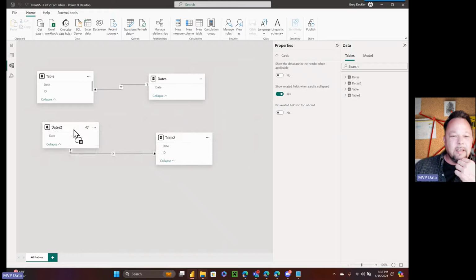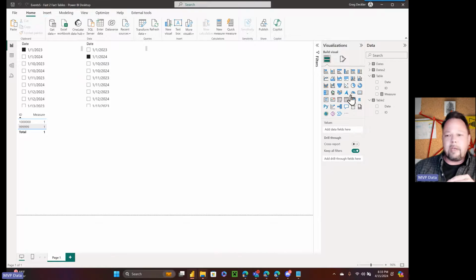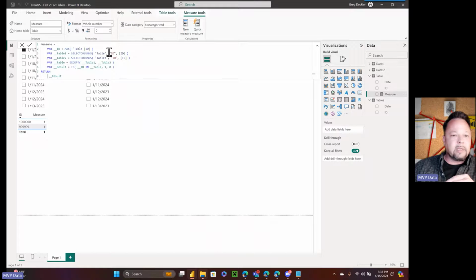All right, so one way to fix this is, what if we duplicate our fact table? We have one fact table connected to our date table and the other fact table connected to our other date table. So these are just duplicates of each other. We wire them up this way, and now we can have our measure. We select from table and from table 2, do an EXCEPT across them, and then same thing. Again, I could use COUNTROWS in there, probably even faster. We get the result back.